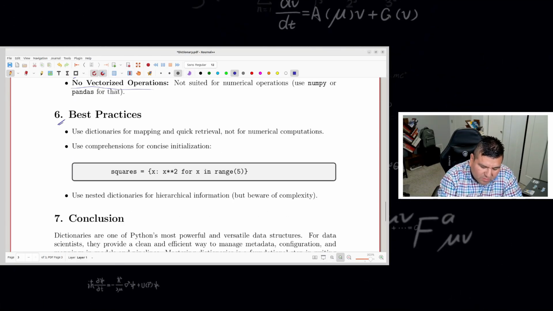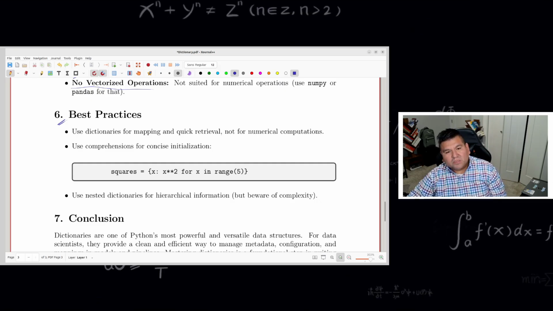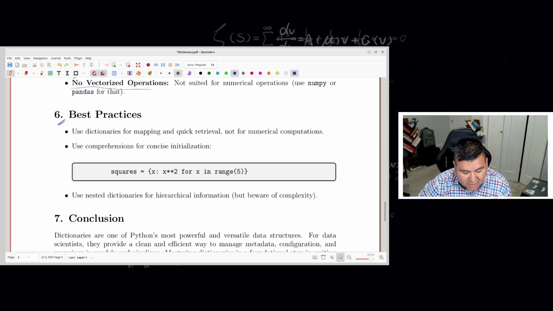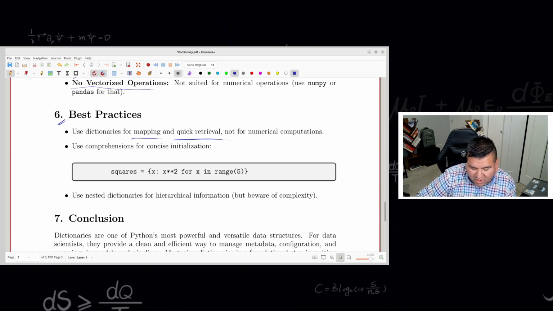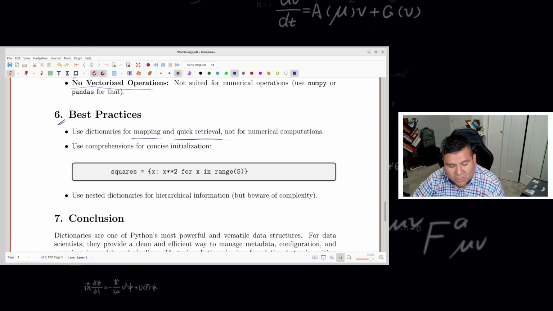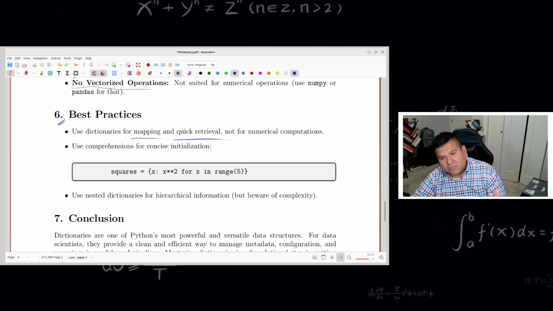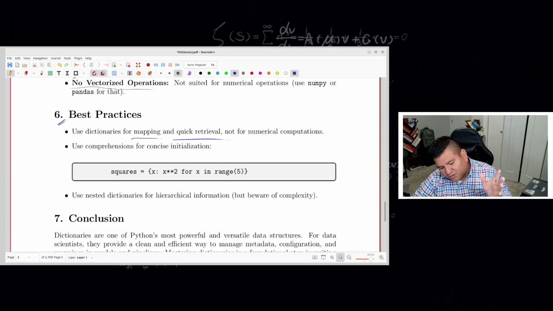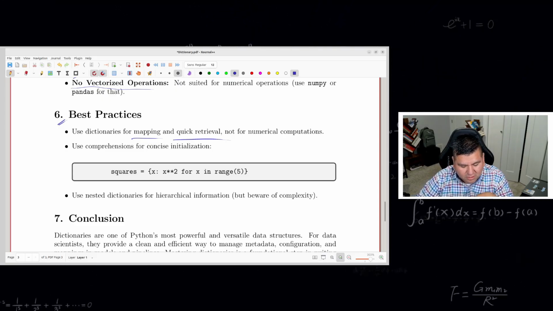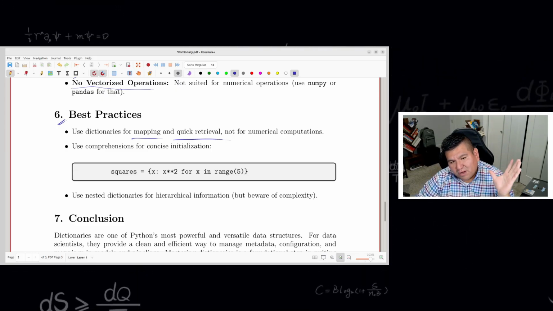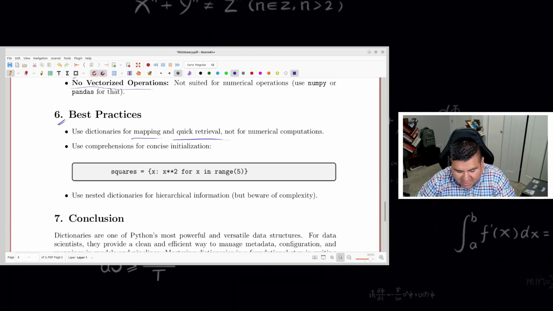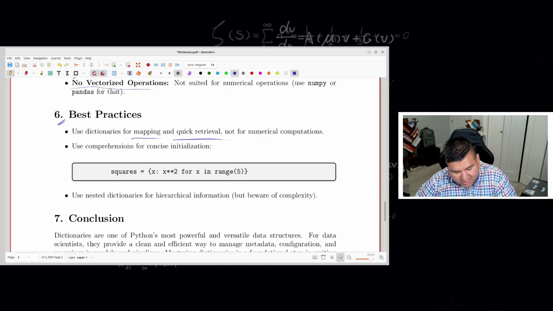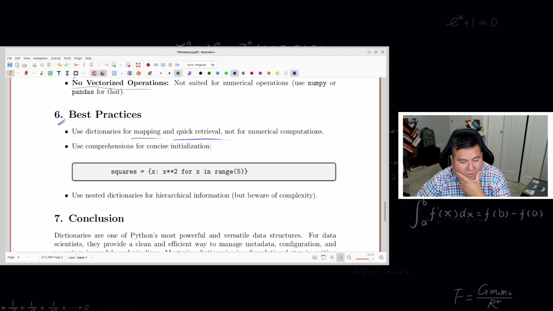Next section, a couple of suggestions when it comes to best practices with dictionaries. Use dictionaries for mapping and quick retrieval, not for numerical computation. Okay, for numerical computation, you need to consider a numpy array, which will be my first option, but you can also consider a list. But yes, just use dictionaries for mapping and quick retrieval.